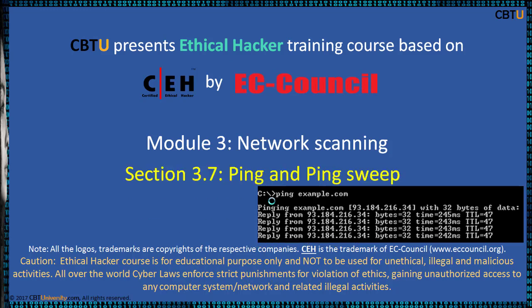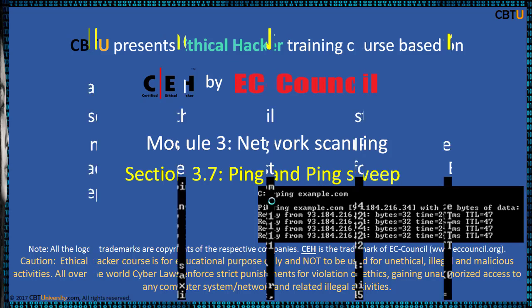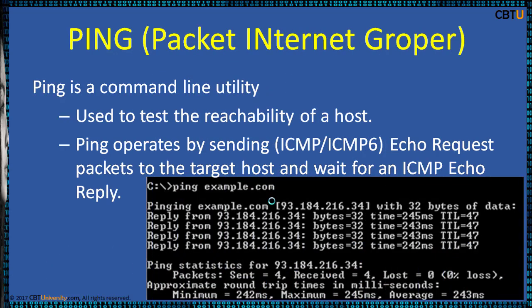Welcome to the Ethical Hacker Training course based on the CEH certification program by EC-Council, Module 3, Network Scanning, Section: Ping and Ping Sweep. Ping is a command line utility used to test the reachability of a host on an IP network. Ping is an acronym for Packet Internet Groper. Ping is available on Linux flavors and Windows as well.